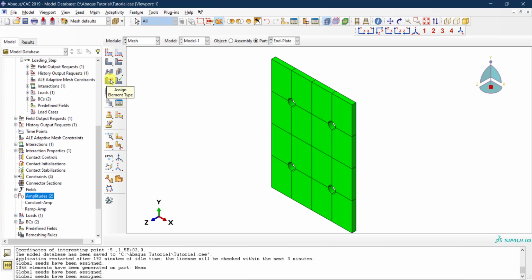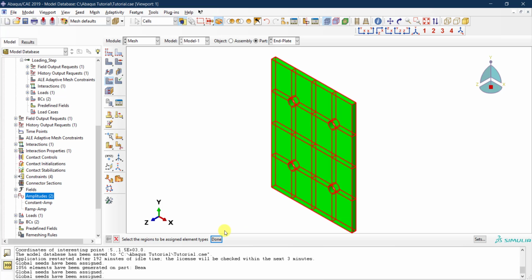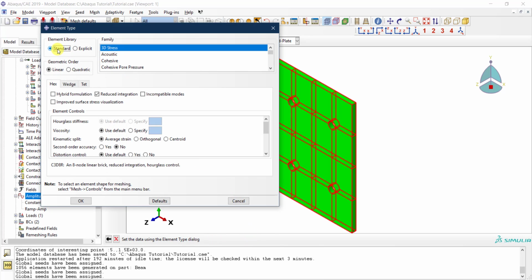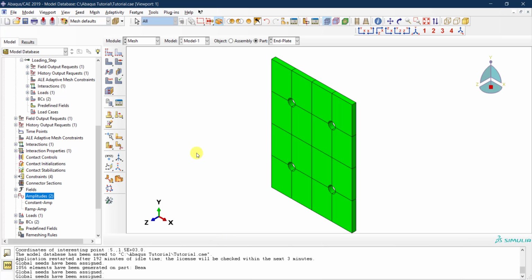Let's go for the mesh element type. So again, I'll select all my cells. I'll click on done. And again, I'm going to use the standard library linear elements, and I'm going to use this C3D8R, which is a solid brick element that has 8 nodes with reduced integration and hourglass control. So this is the one I'm going to use. Again, a linear one. Perhaps I can check again by running it with a quadratic and see if this changes my results, depending on the case, of course. So I say okay, that's fine, done.